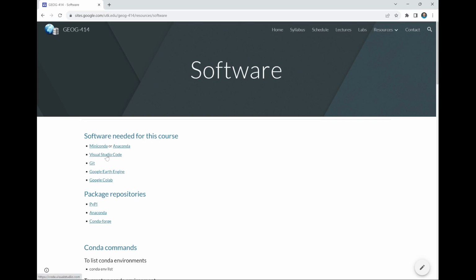That's basically called an IDE, an integrated development environment. So you can think about it as a software package you can use to write code, just like a Microsoft Word document you can use to write anything. So this is for writing code.